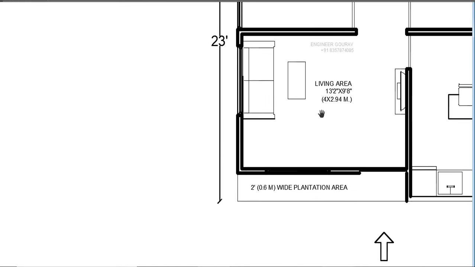So we have the living area. You can see here the sofa arrangement, tea table arrangement, and also we have a TV unit on the front wall, and we have two large size windows for ventilation and light purpose of this area.